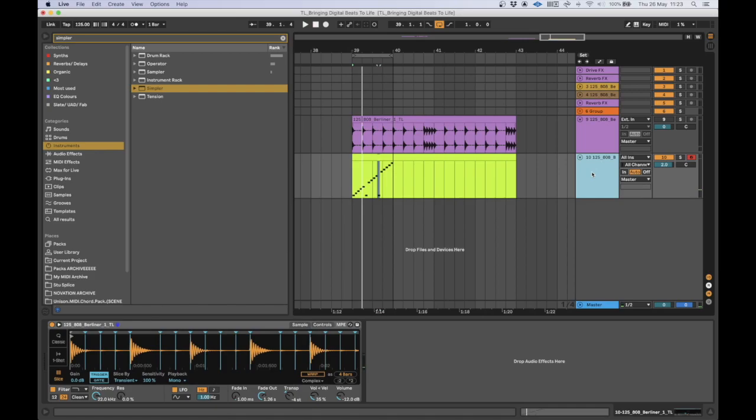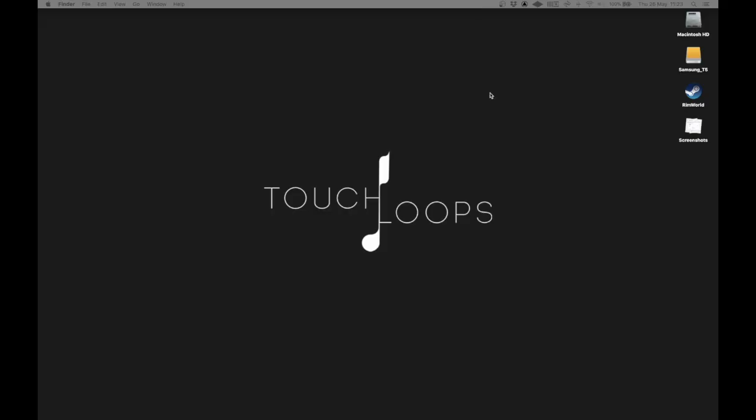Really cool. Really simple way of chopping up the beat, making something different with it. So there we go. Hopefully that's given you some really quick, simple ideas, getting a little bit more life out of those beats.